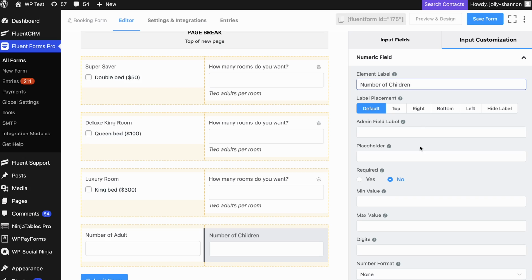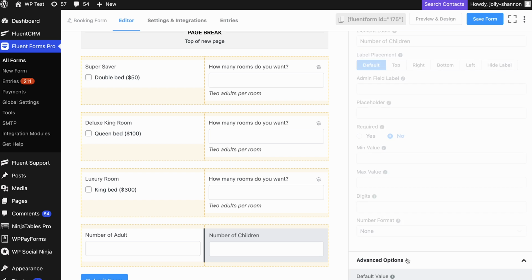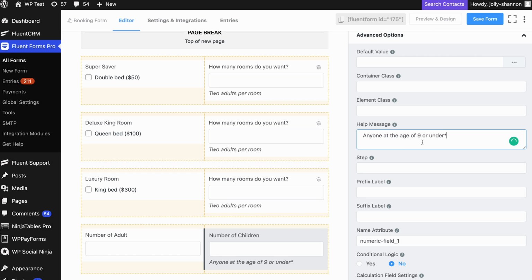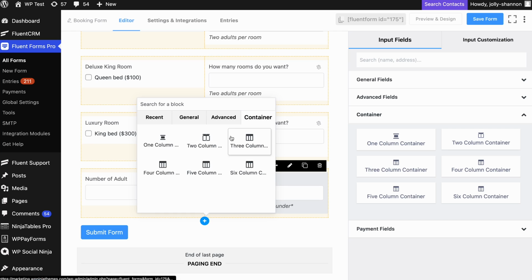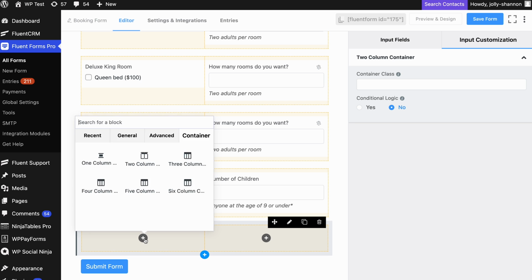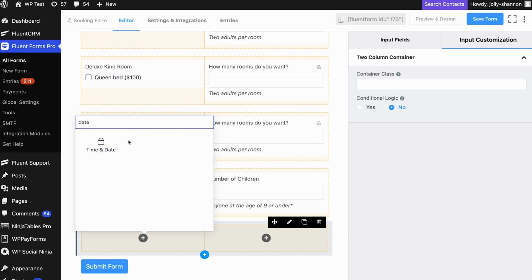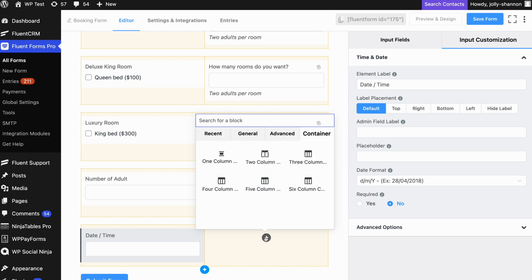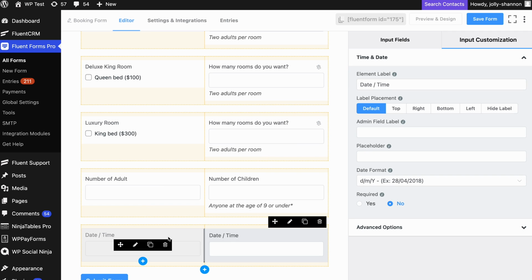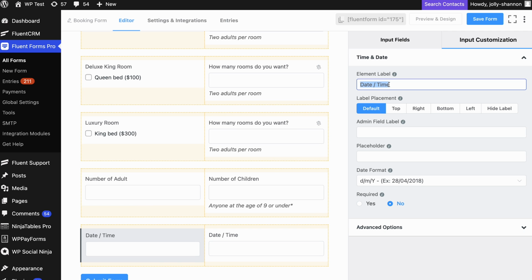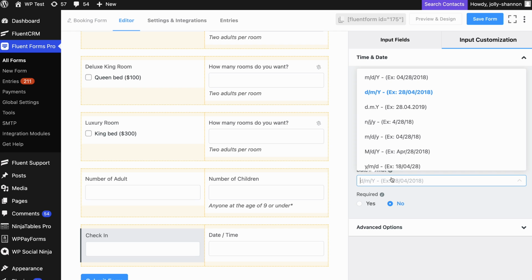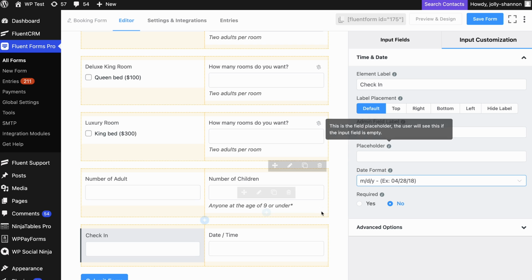We don't want our customers to check in their 12-year-olds as children. Let's fix that. Under Advanced Options is the Field Help Message. Let's specify who really qualifies as children. We need to know when they're coming and leaving, so again, a two-column container field comes to the rescue. Add date fields, this time for arrival and departure. From the Field Customization option, adjust the date format as per your need.